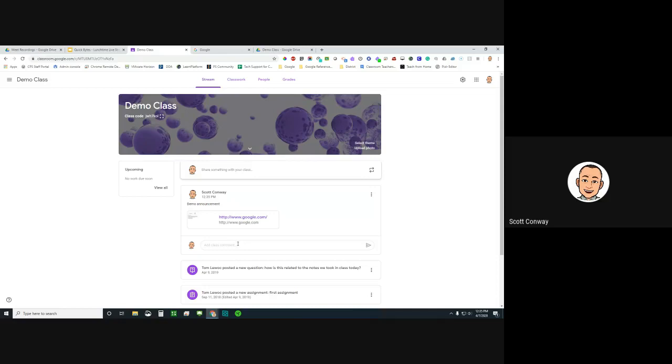Coming back down, I do have a class comment. Now the comments feature needs to be turned on under your settings, and that would be through the gear icon in the upper right-hand corner. As a teacher, you can choose to turn these comments on and allow parents and students to kind of give feedback. Just know that whatever is posted here, everyone will see, and you can post it using the little paper airplane icon to the right. So that is how you post an announcement in Google Classroom.